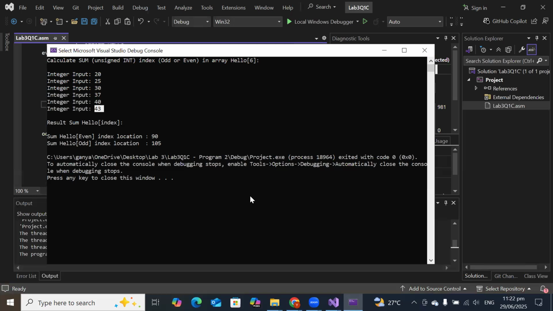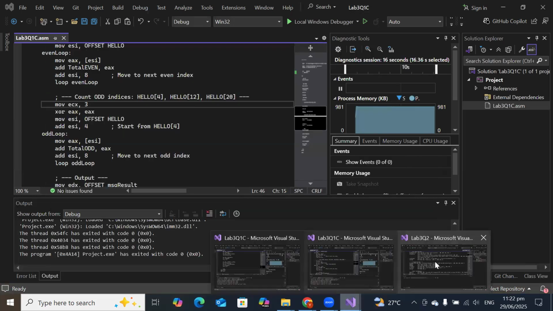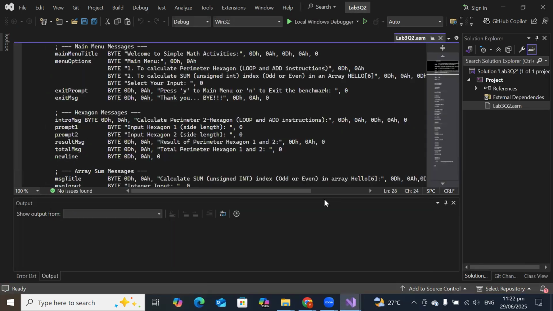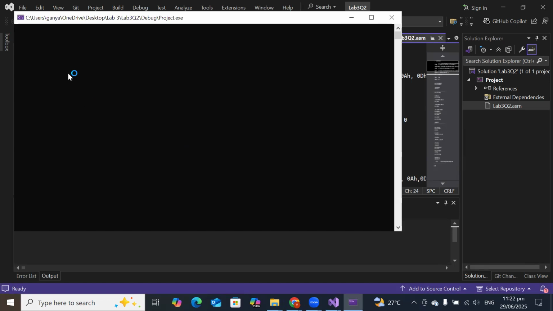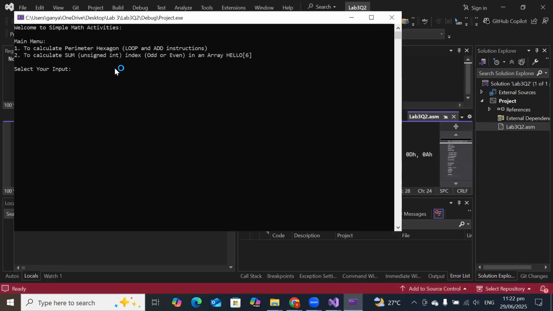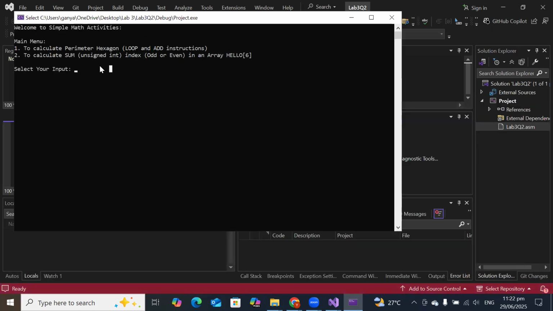Now let's move on to the third part, where both activities are integrated into a single menu-based application. The menu starts by displaying a main menu titled Simple Math Activities. We have two choices. The first one is to calculate the perimeter of two hexagons. And the second one is to calculate the sum of even and odd index values in a 6-element array.